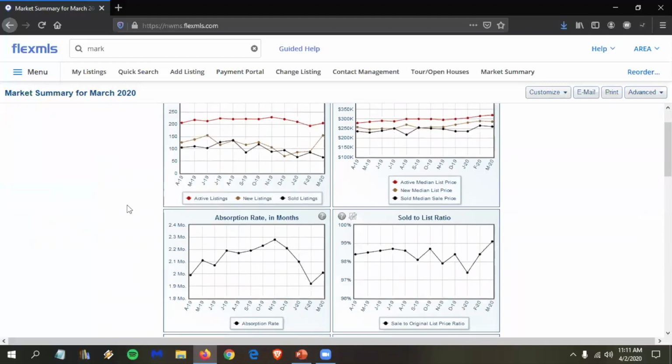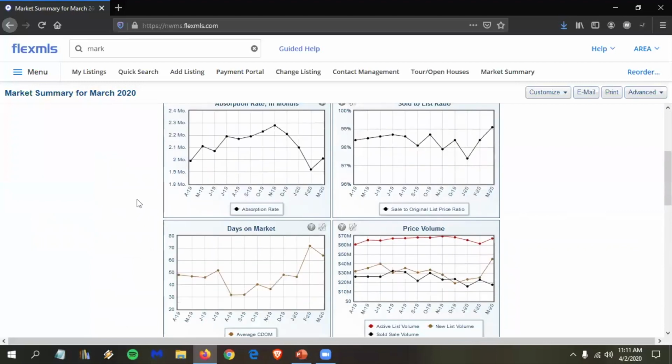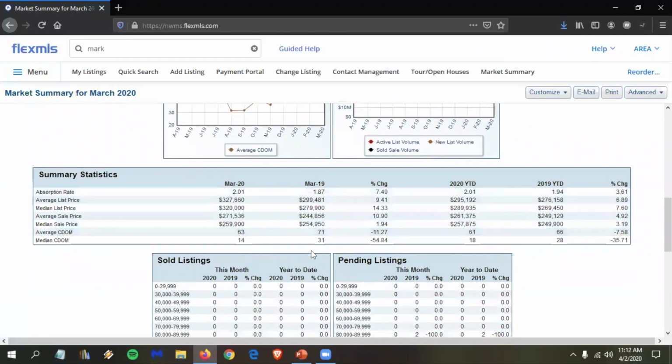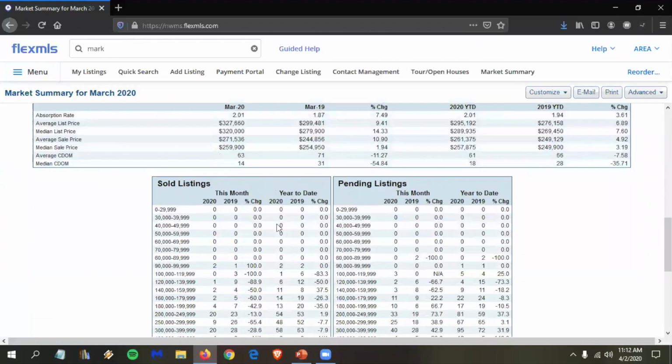So this is for Olive Branch. And then we scroll down, we see the gadgets, but also now, the absorption rate has actually gone up a little bit in Olive Branch. And we see that the price is still going up a little bit, but not a huge change. So Olive Branch is different than other locations. That's why I like to run this at a more localized level because it provides you some valuable information.